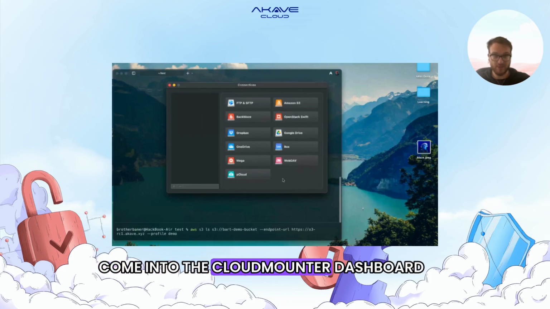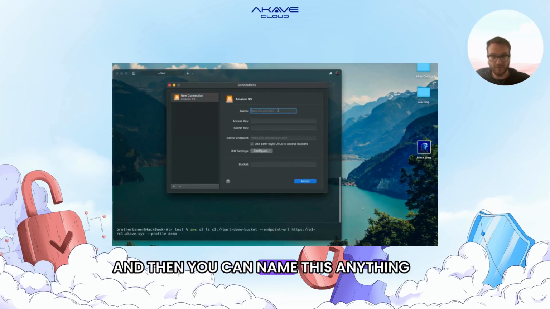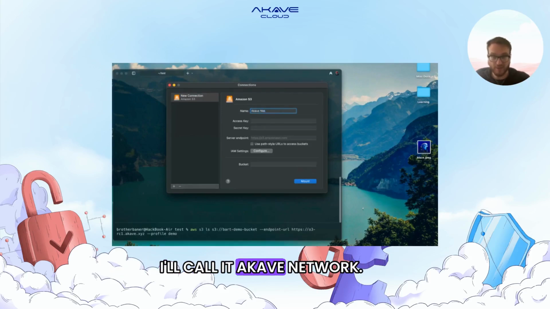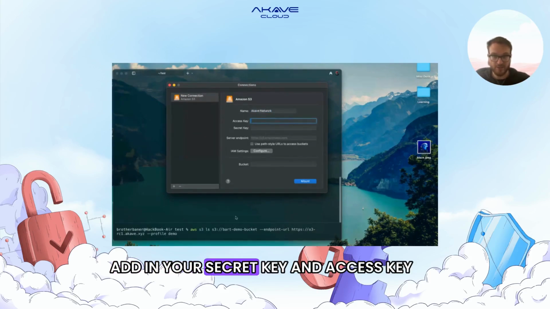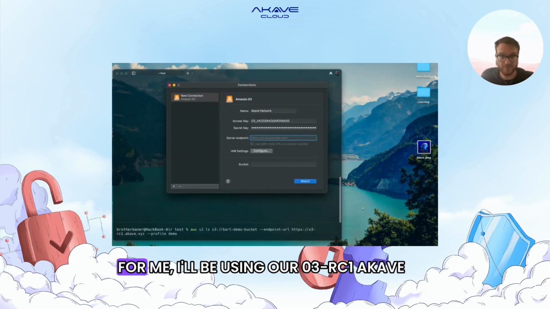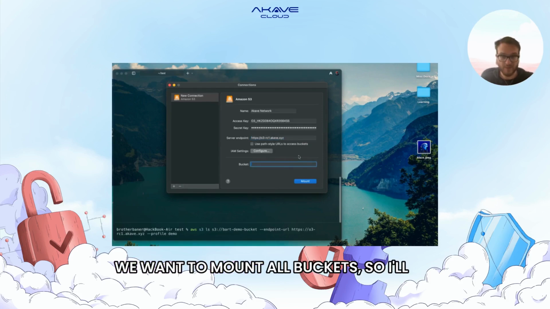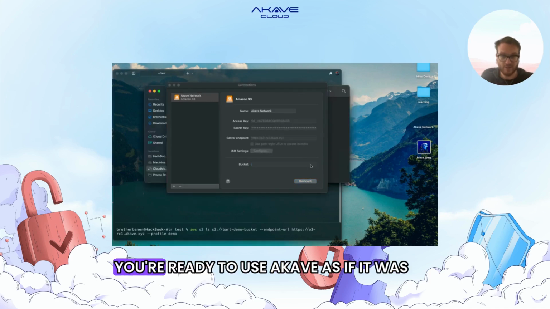Come into the CloudMounter dashboard and just click on Amazon S3 compatible storage, and then you can name this anything you want. I'll call it Akave Network. Add in your secret key and access key that Akave provides you, and then add in your server endpoint. For me, I'll be using our O3-RC1 Akave endpoint. We want to mount all buckets, so I'll just put a slash here. Click Mount, and just like that, you're ready to use Akave as if it was a local folder on your file system.